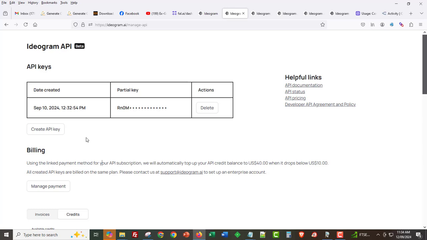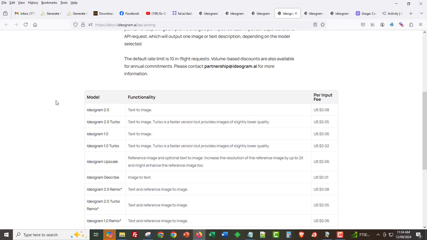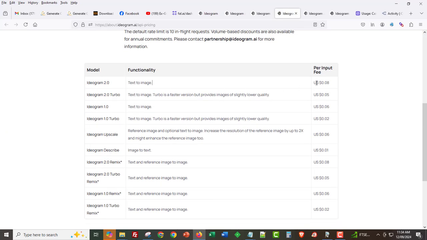Okay, so anyway, this is Ideogram. And with Ideogram, you can see the pricing down here, guys. Okay, so these are the models. So Ideogram 2. Okay, so there you go, guys. This is why it's expensive. It's costing me 8 cents for an image.